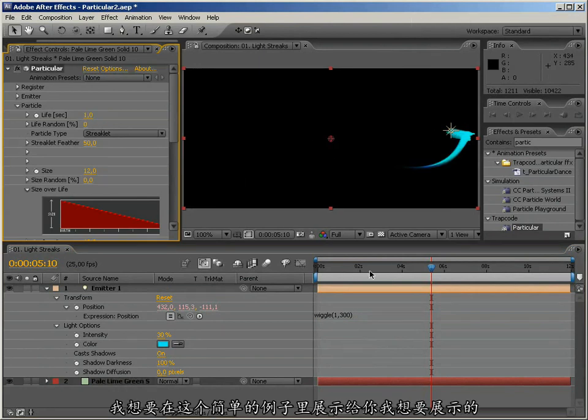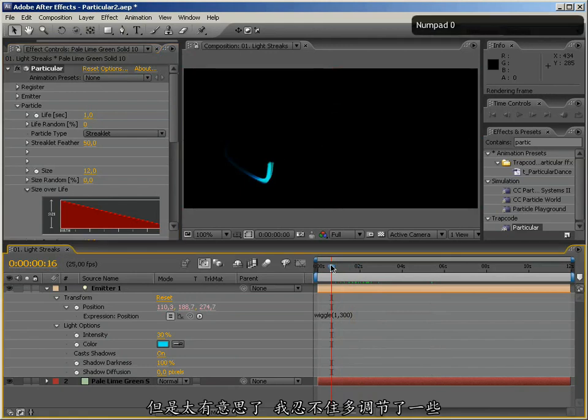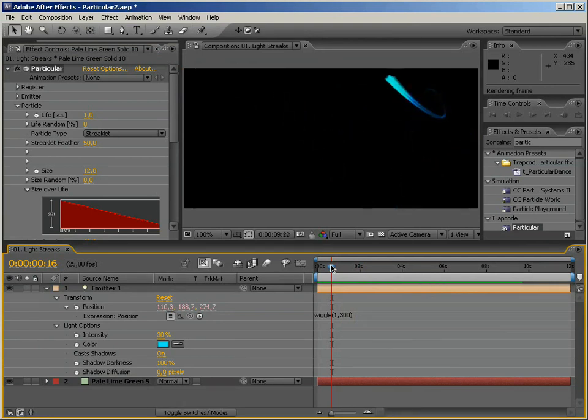Actually, I showed you everything I wanted to show you in this simple example, but it's just so fun to play with those parameters that I just can't help myself. Sorry, guys. It looks amazing.